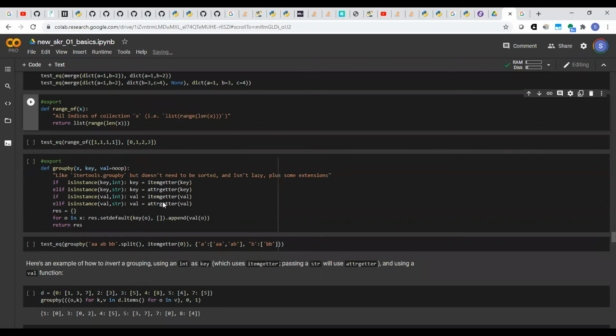Another handy function that he does, and actually I agree with him that this group by is somewhat easier to understand than the group by that is default in Python. So he defines this group by. There is a group by in Python as well. I think it is in, forget now, where is it? itertools. Okay. So like itertools.groupby, but it doesn't need to be sorted. It is not lazy, which means it doesn't only work when it converts it actively, and it has some extensions.